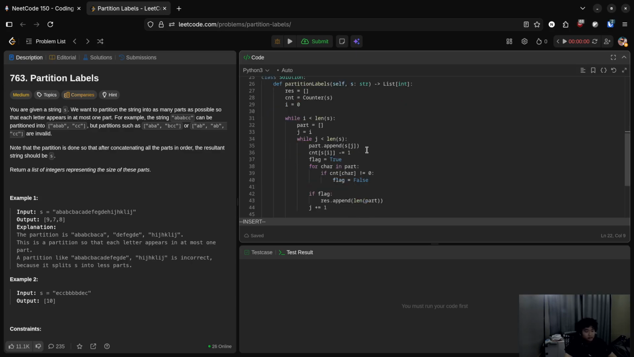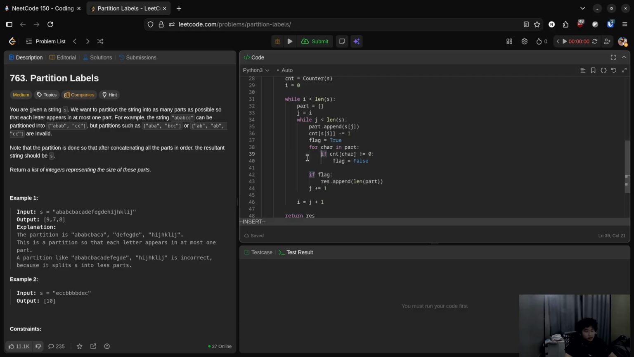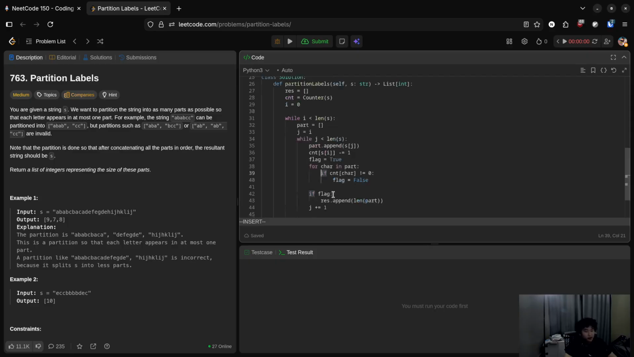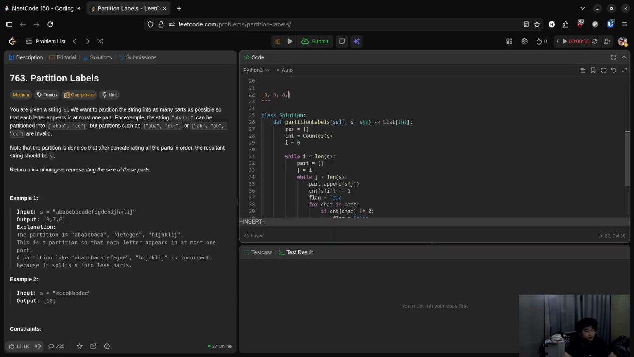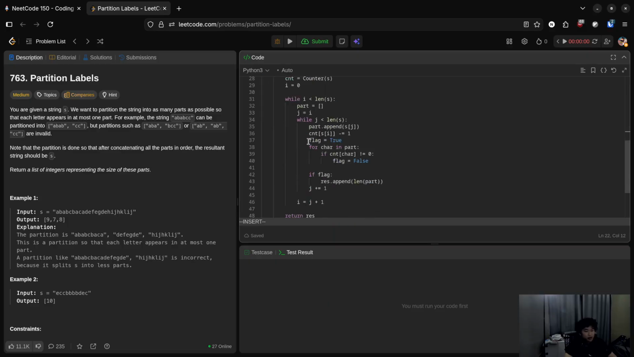That was the last A. So first one doesn't trigger this. A doesn't trigger it, but B does trigger it because B still has frequency 1, so we put the flag. Then we add B. Now everything in there. So if flag, res.append length of part, boom, we're done. Okay. Res.append, and then break. Then we say j plus 1.